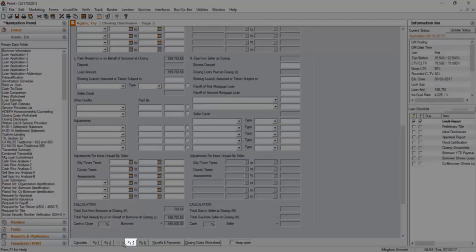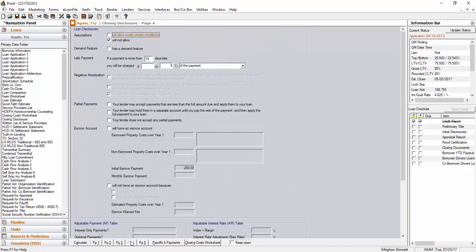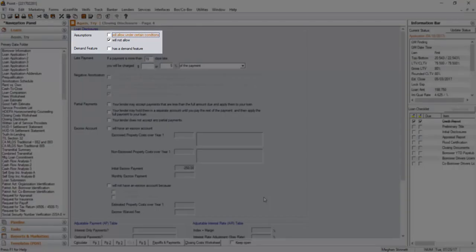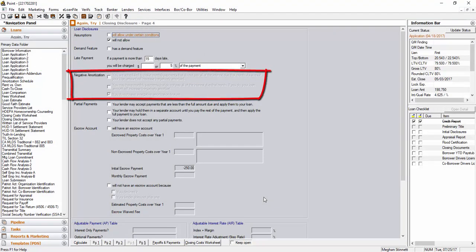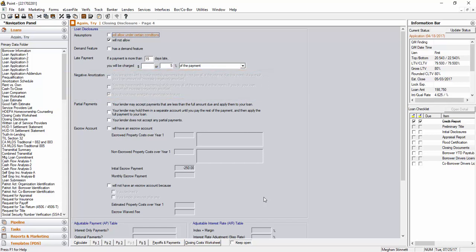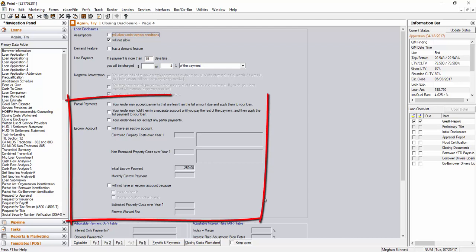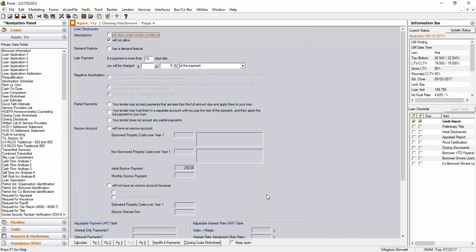Now go to page 4 to complete the loan disclosures sections. You will need to select the appropriate checkboxes for assumptions and demand feature, specify the late payment days and charge, and if the loan has a negative amortization, these fields will be enabled, allowing you to select the checkboxes that may apply. You will also need to check the appropriate box in the partial payments and escrow account sections, and then fill out any applicable fields.